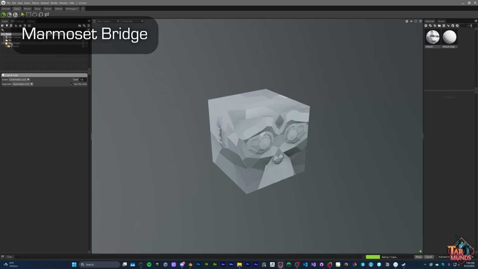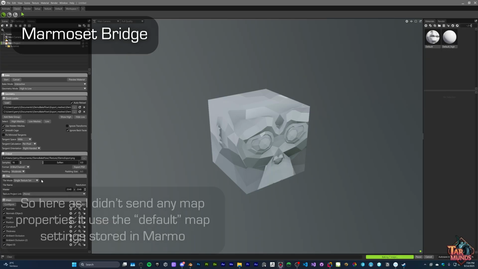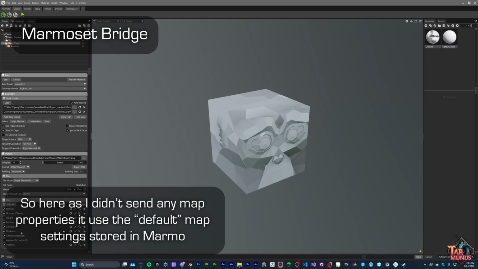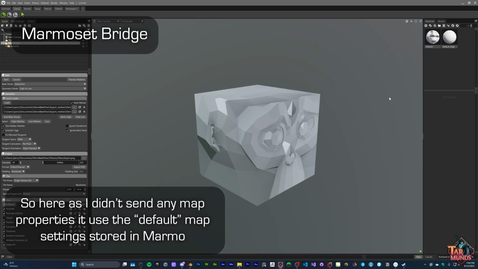And we can see that it used the preset that was stored as default in Marmoset Baker, and we'll see afterward how we can override that. So welcome Suzanne as a cube.